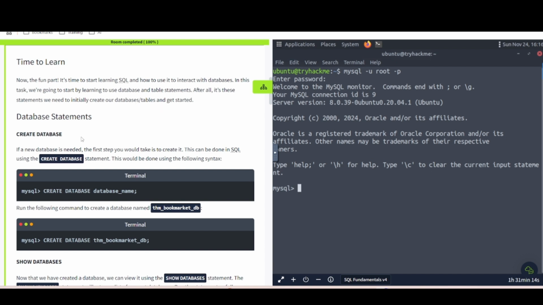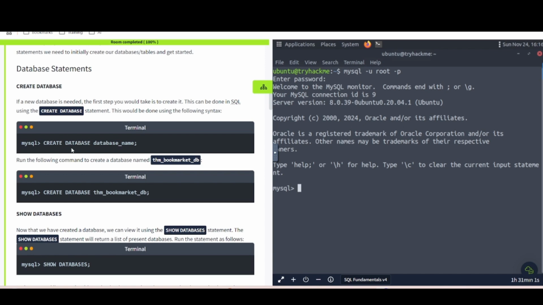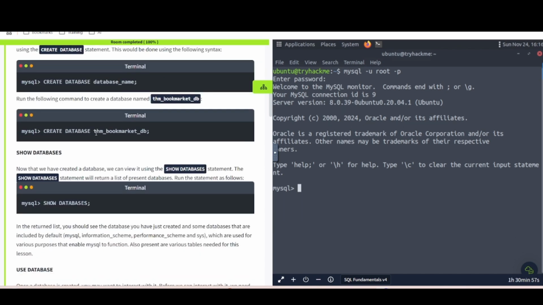Database statements. Create database. If a new database is needed, the first step you would take is to create it. This can be done in SQL using the create database statement. This would be done using the following syntax, and this is what it looks like: create database and then the database name. All right, so we're going to create a database called thm_bookmarket_db. So I'm just going to copy and paste this over.